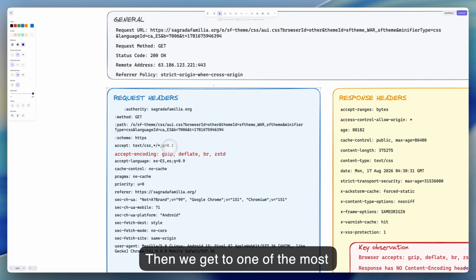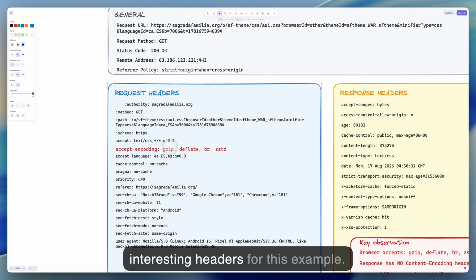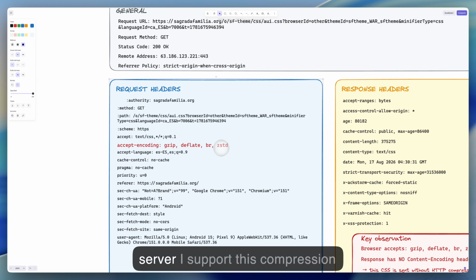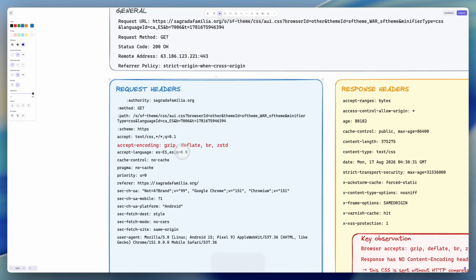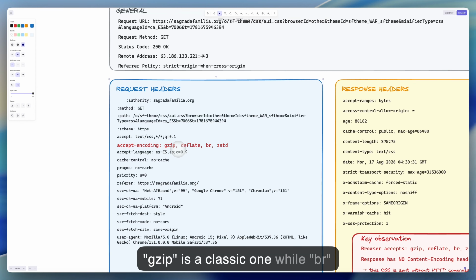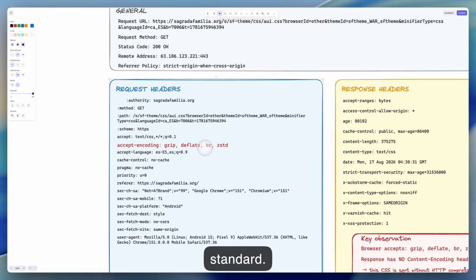Then we get to one of the most interesting headers for this example. It's Accept-Encoding: gzip, deflate, br, zstd. This means that Chrome is telling the server, I support these compression formats. Gzip is a classic one, while br means Brotli and zstd means Zstandard.